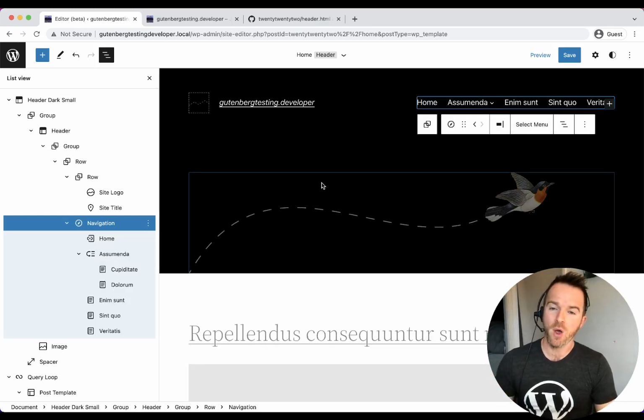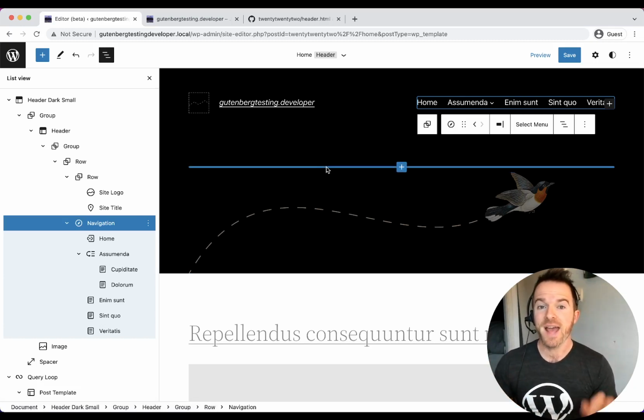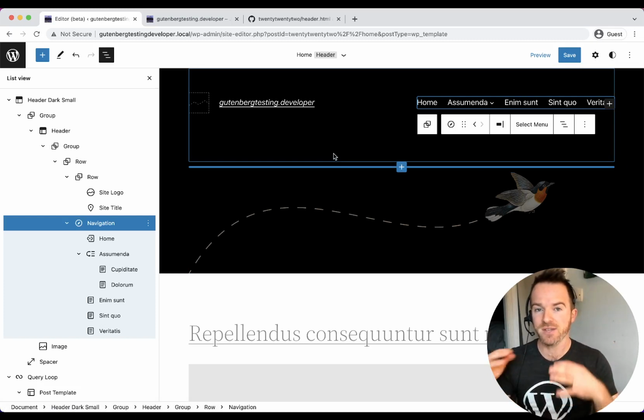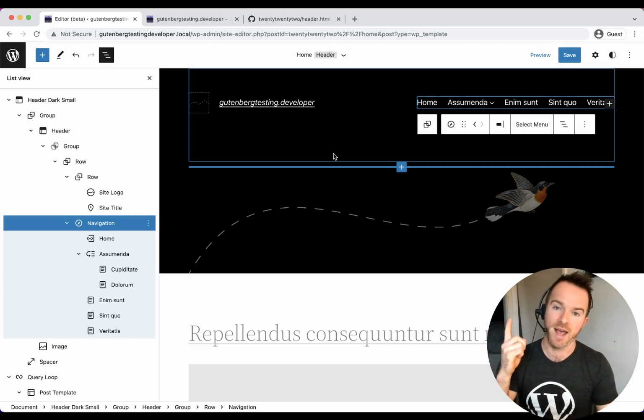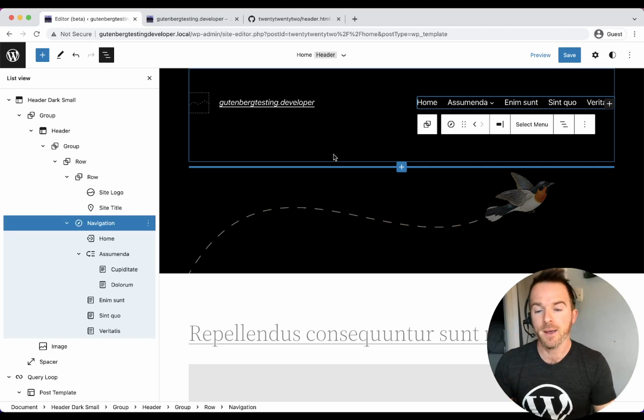And sure enough, what it's done is import your classic menu, copy the menu, and insert it into the navigation block. And I will be clear, this is a copy of the menu. It isn't actually using the classic menu data system anymore. It is a completely new system. It's saved somewhere completely different. And I've covered that in another video, which I'll link to here.